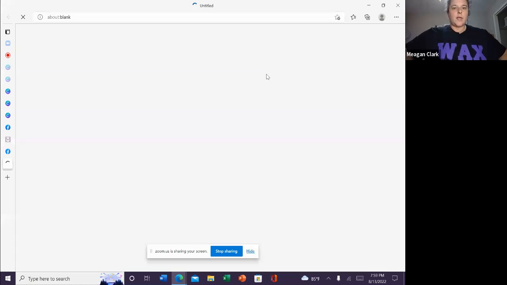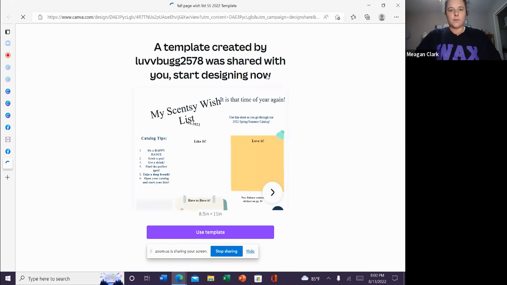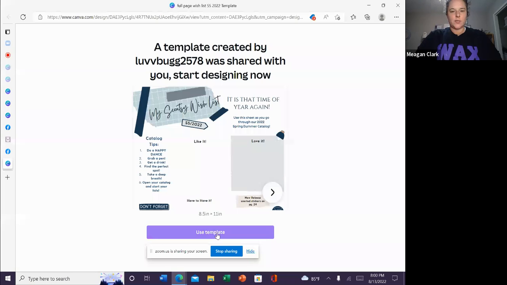When you're clicking on the link in that group that someone has shared, as far as their template goes, it's going to, of course, as you can see, redirect you to Canva. And then you're going to click on where it says use template.